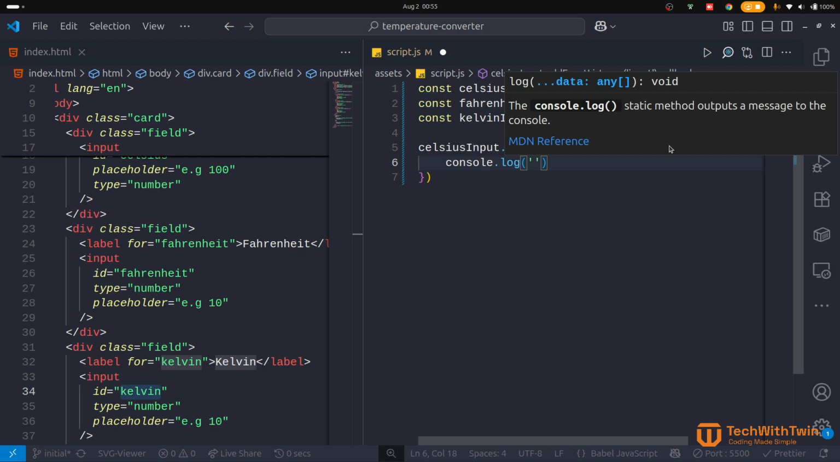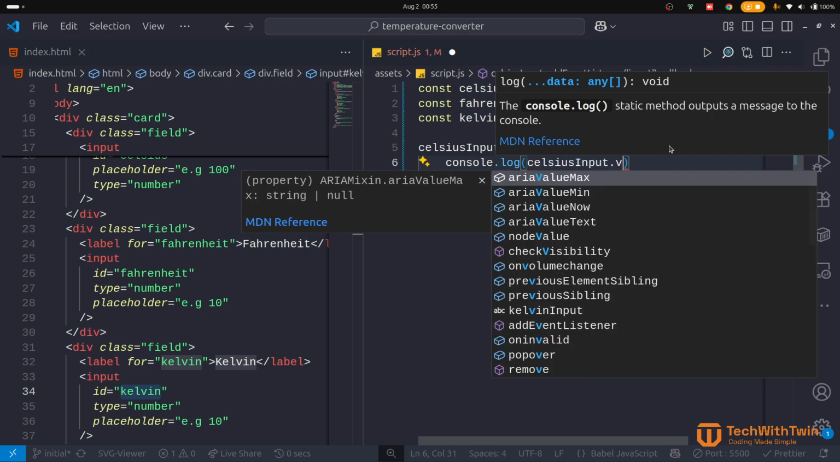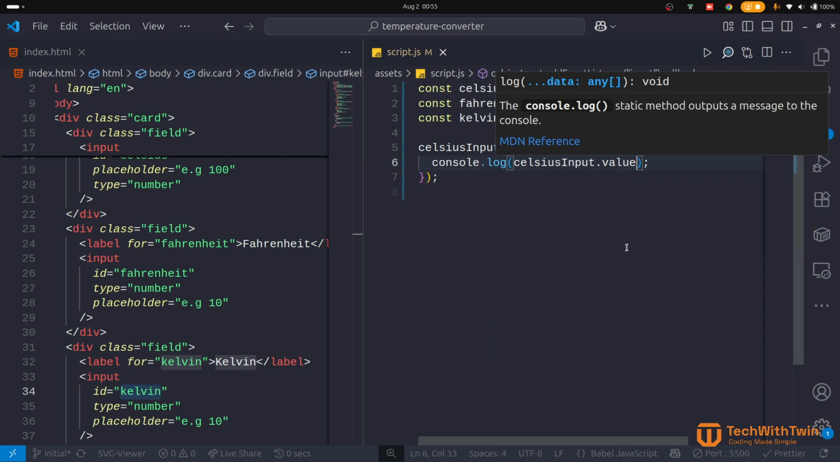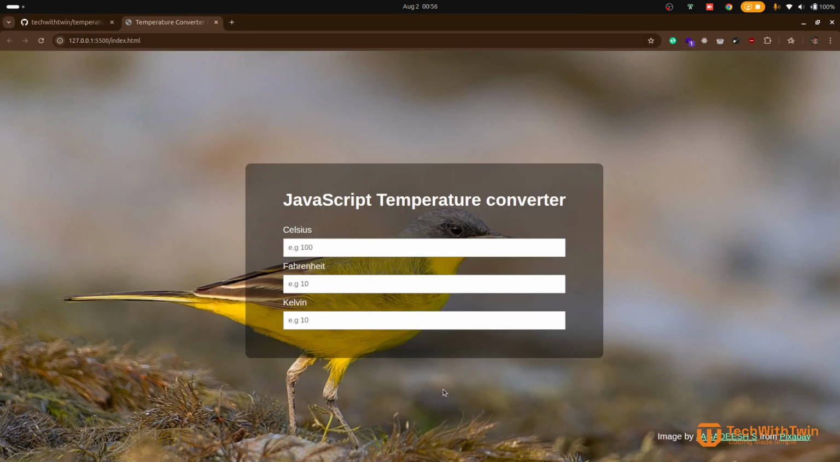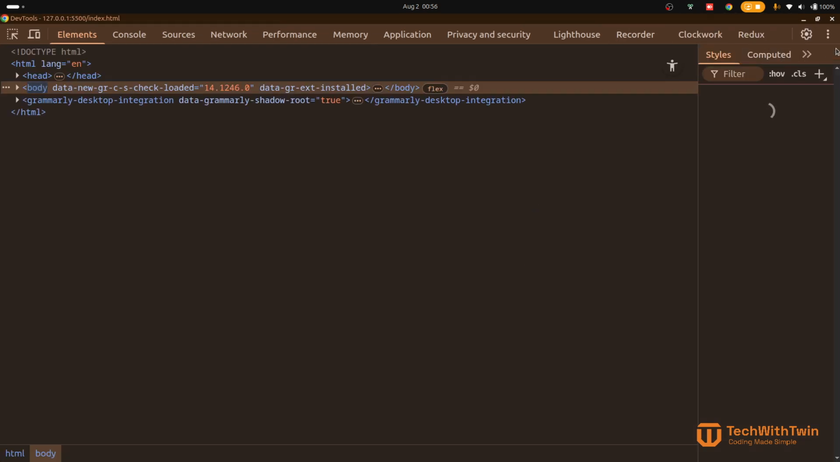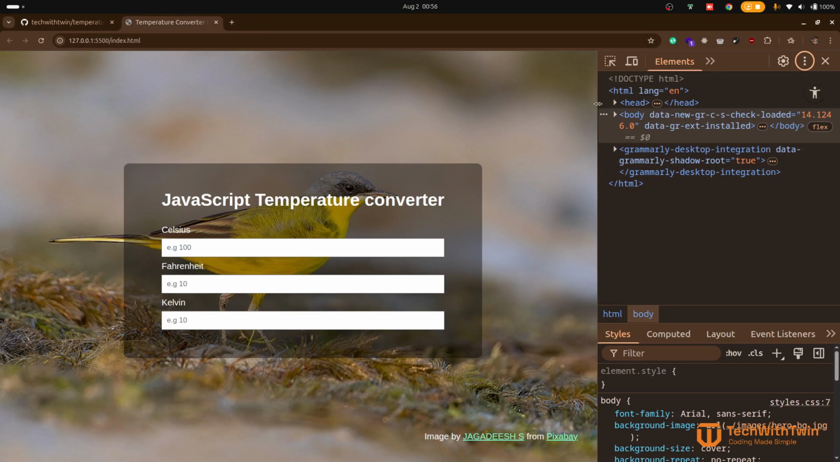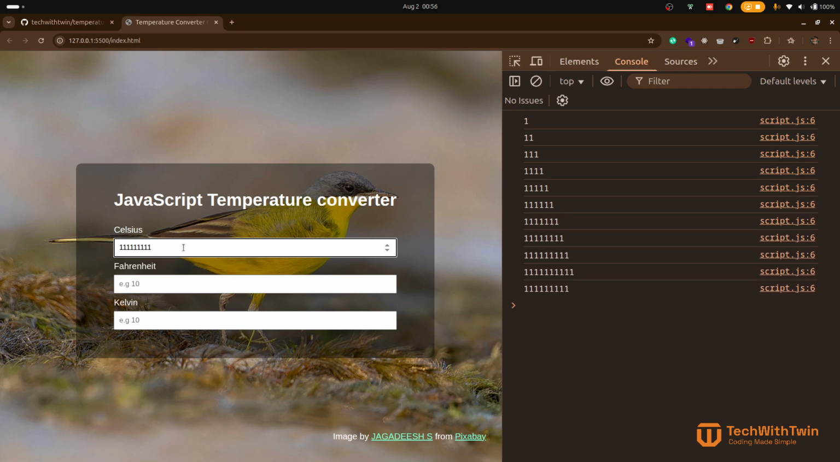So console.log, I could console.log the Celsius input dot value. All right. And then if I inspect this and click on the console, if I type, you can see in every key type, we get a new value.